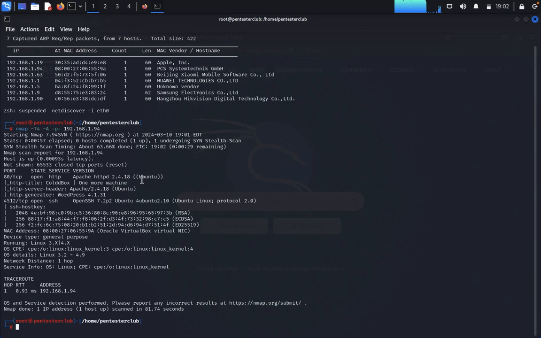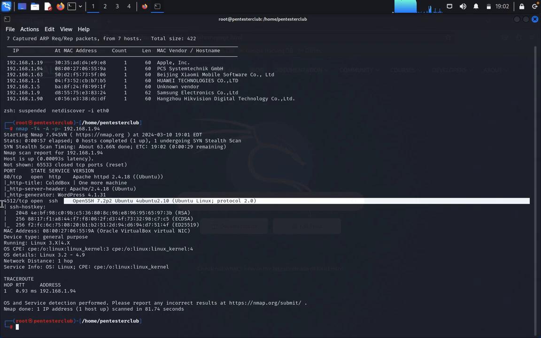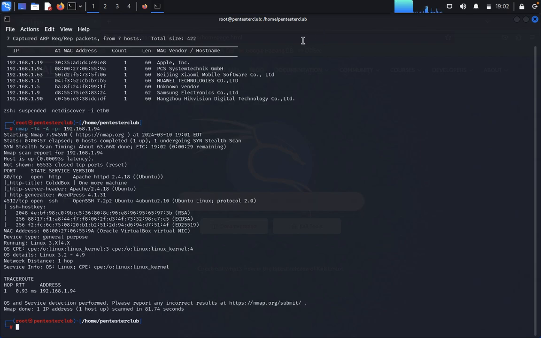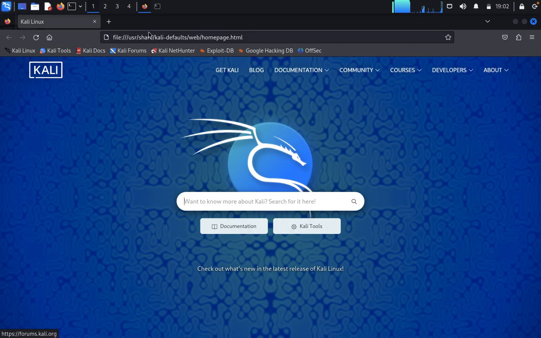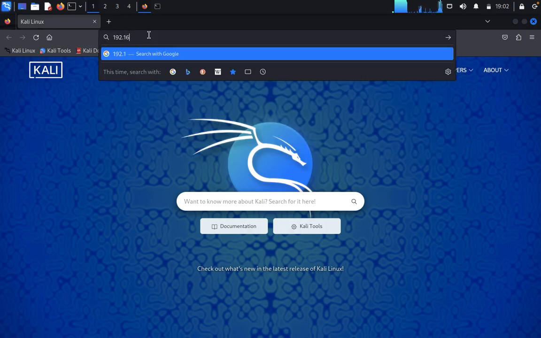So we got it. Port 80 is available, that's an Apache server, and you can see SSH, it's not 22, it's 4512. So we would like to go further. Just open Firefox and enter the target IP address, 192.168.1.94.